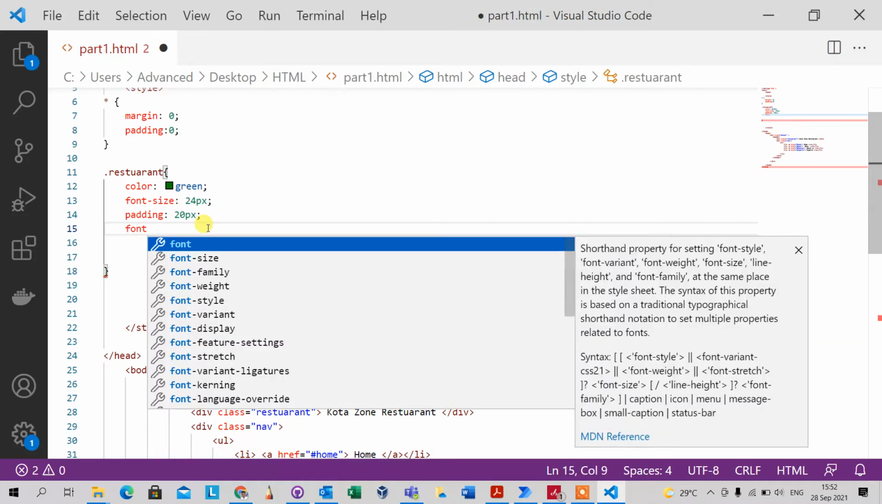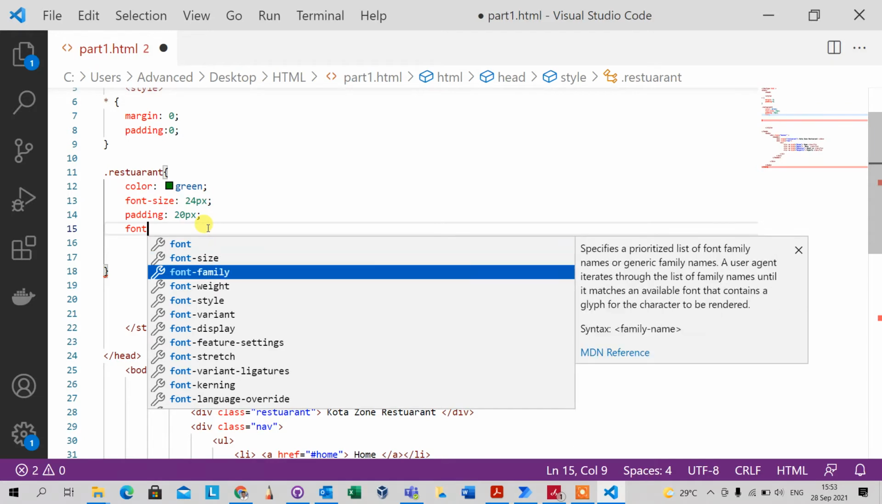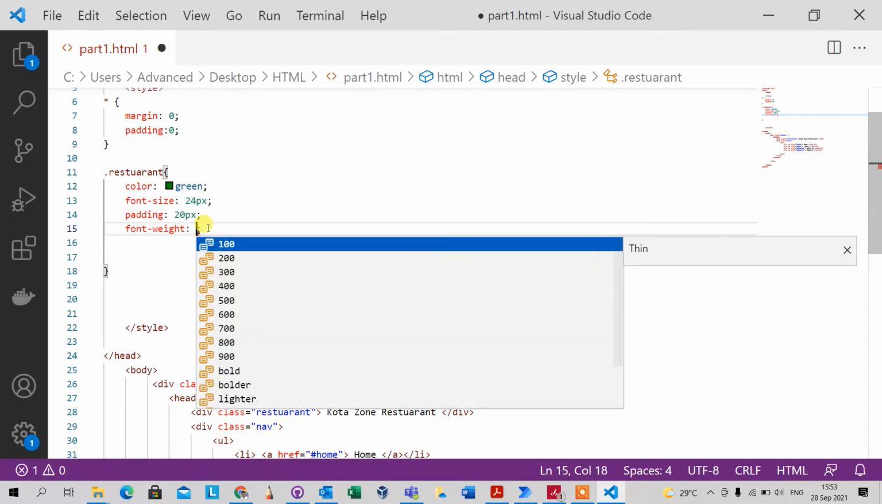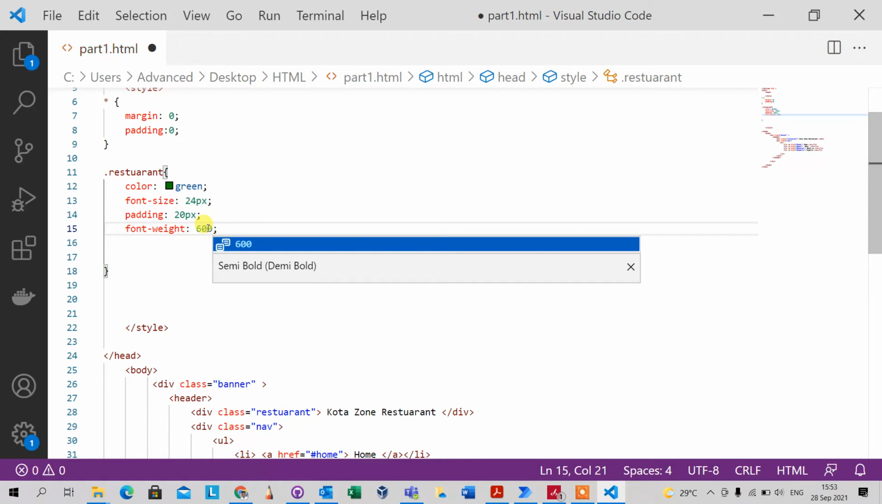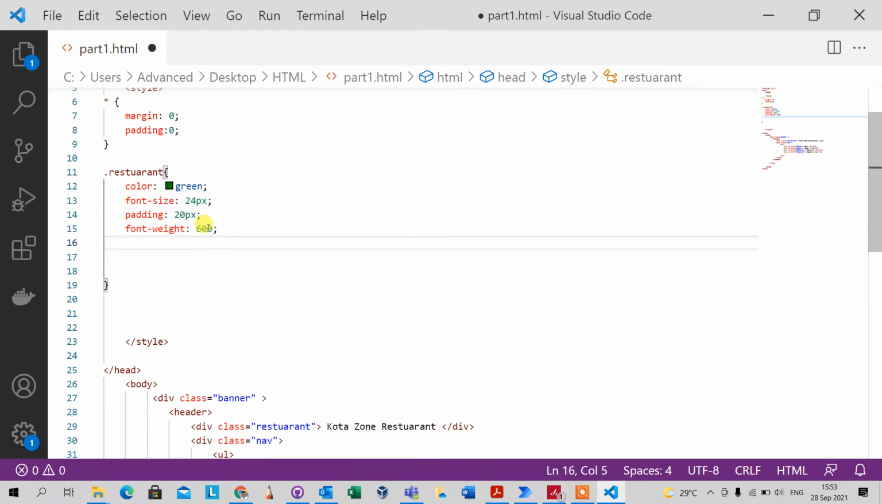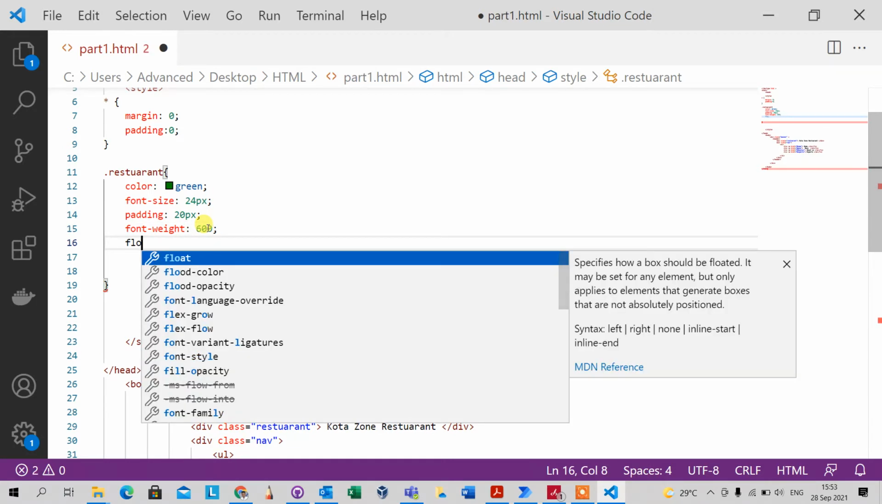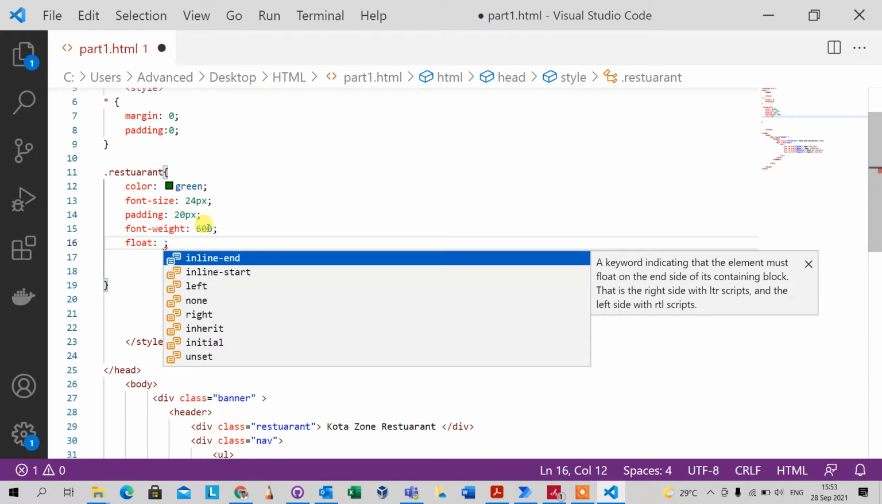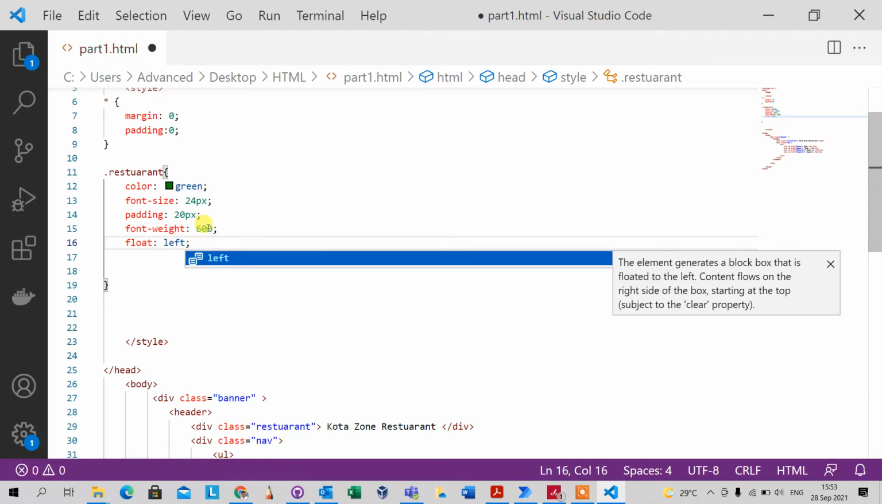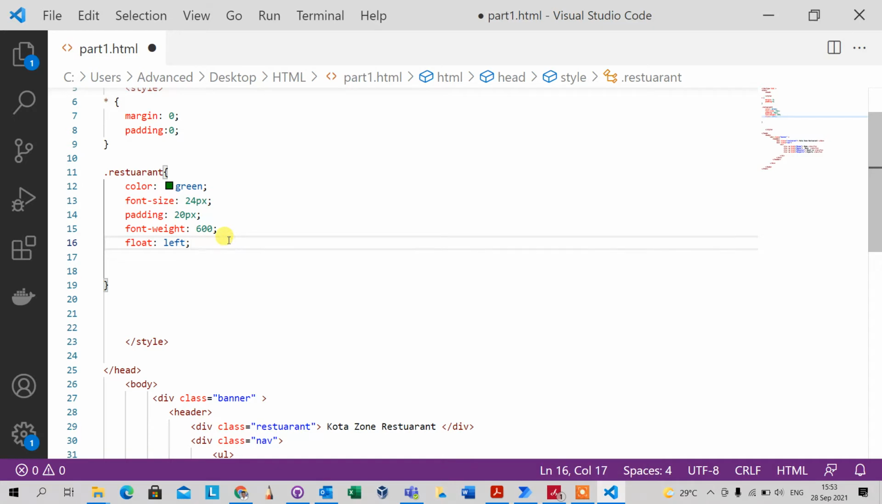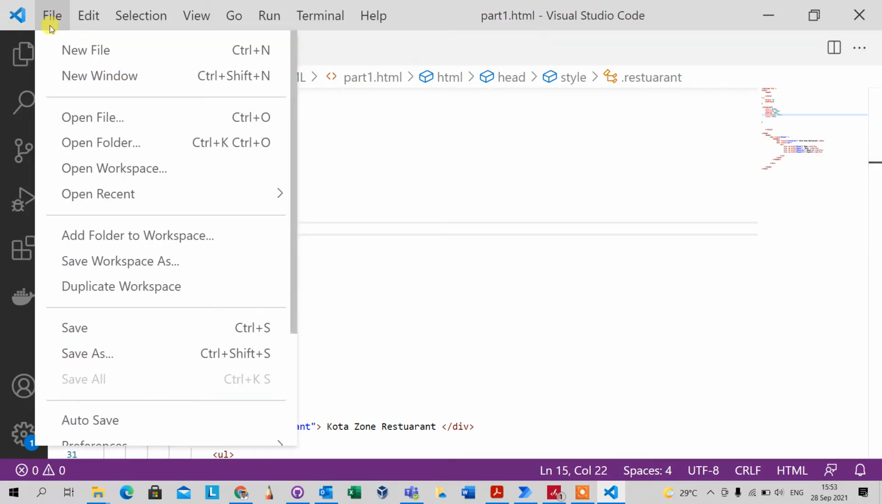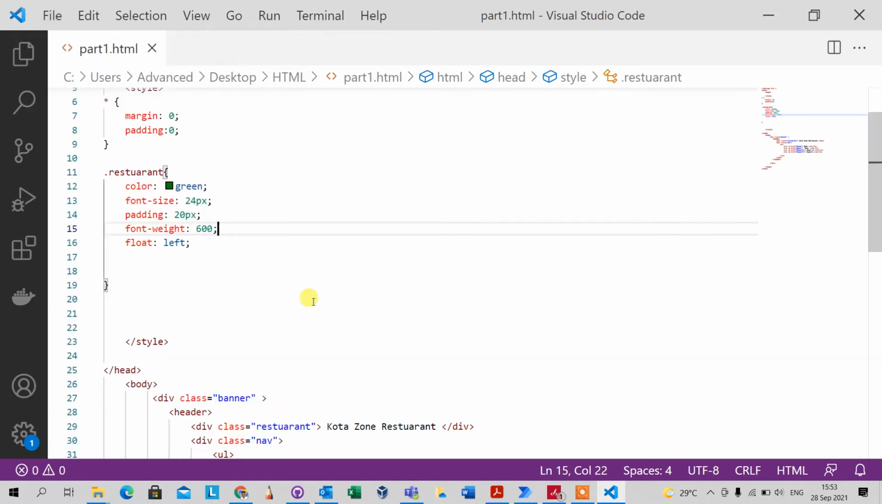I just want to change my font weight. Make it 600. And then the float. I want to make it float to the left, right? Float is that part where you want it to float to the left. So the navigation part, we're going to say float to the right because we want it to go to the right. Once I'm done, I say Control S, but I just want to show you that I saved that. So I go to File, then Save, because I've made some changes there.